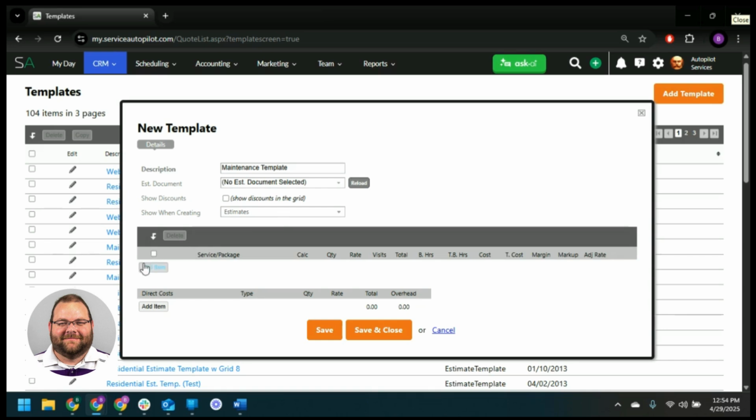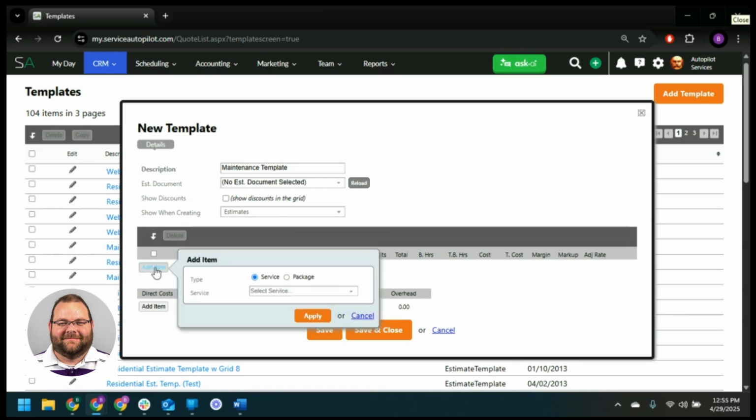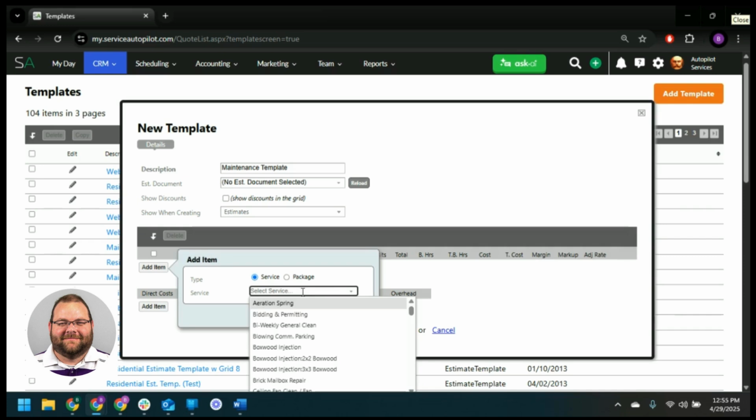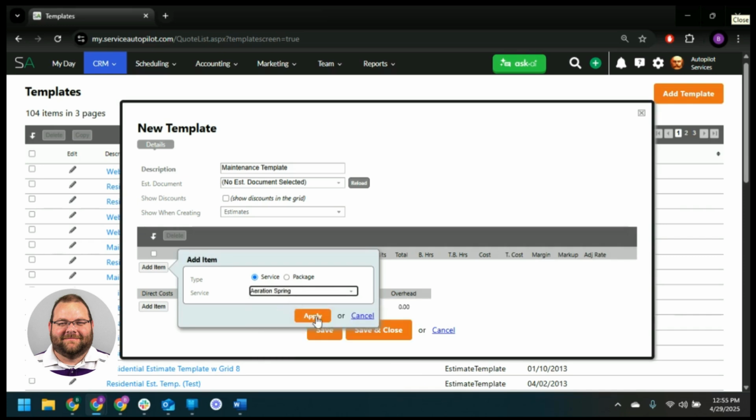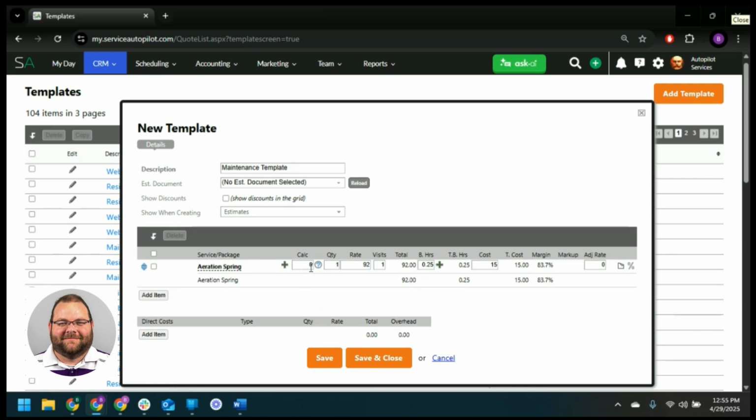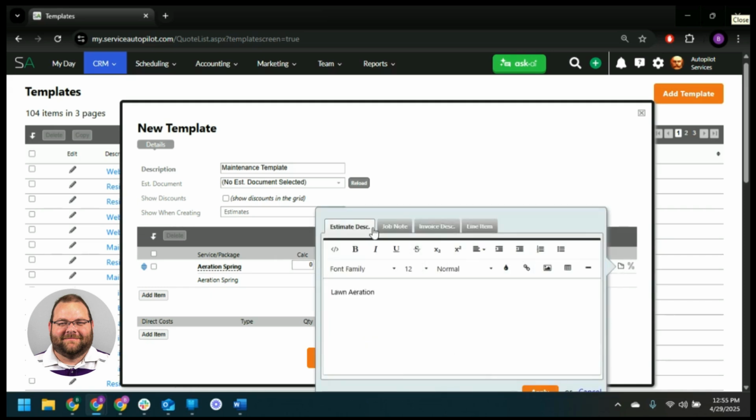And then from here, I'm going to click on Add Item. And then it's going to bring up, I can select a service or a package. In this example, I'm just going to choose a service, click Apply, and it's going to load whatever the defaults are for that particular service. The great thing about this is I can change the rate, I can change the budget hours, the cost information, I can even change the estimate description here, and it won't affect the overall service. It will only affect when I use this particular template in creating an estimate.